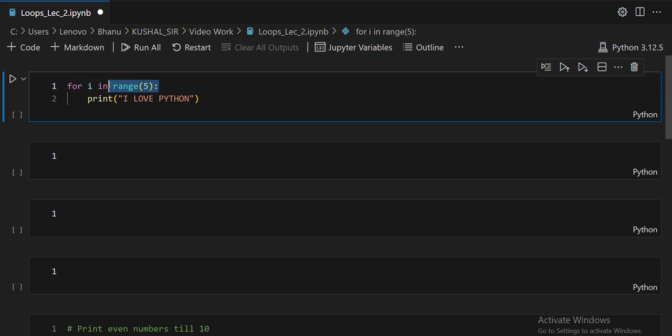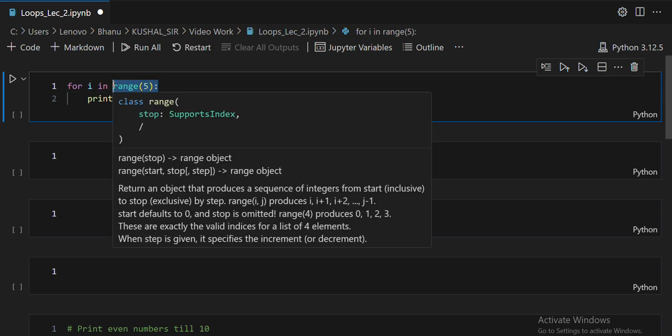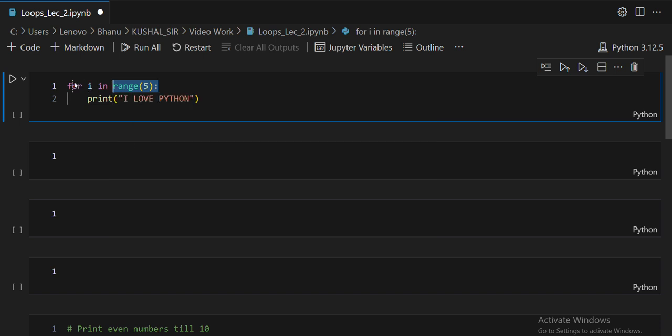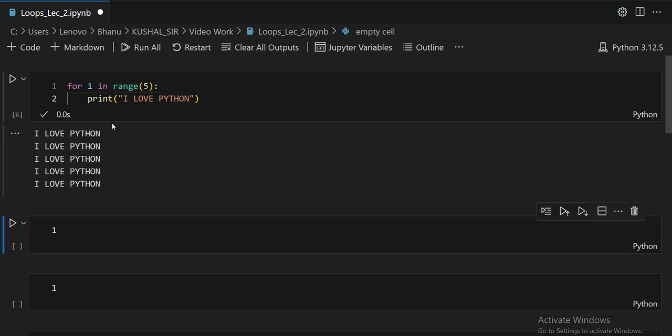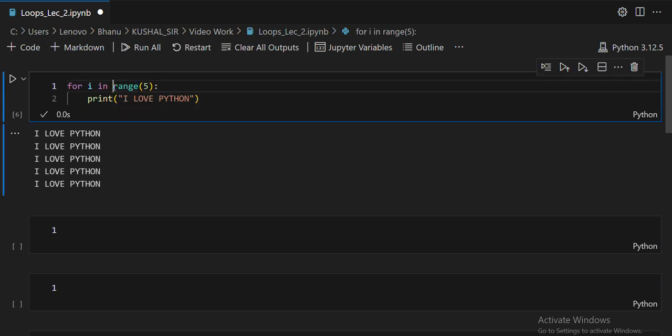And this is the range which controls our loop to iterate 5 times. And this whole line is responsible for the increment and the next loop iteration. Now let's run and see if it's working or not. So here we can see that 5 times it has given the output I love Python. So from this we get to know that the range function controls the loop.